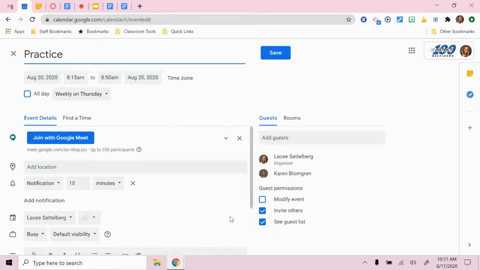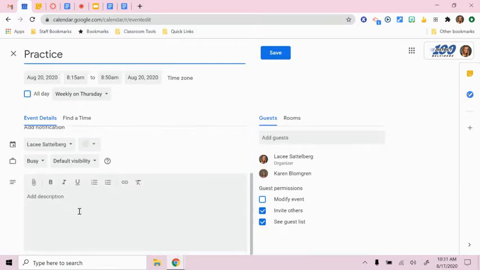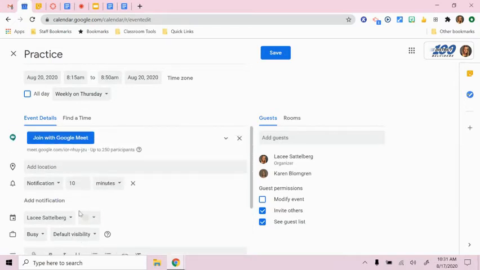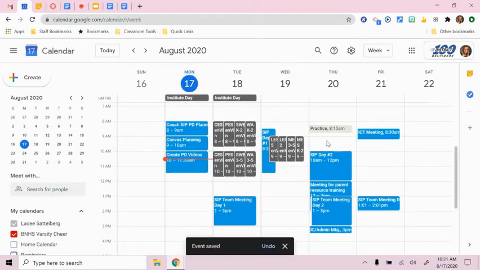I don't really think there's anything that's specific unless you wanted to add a description. Sometimes people like to link agendas in for the day. Maybe that's where your team is following an agenda and you want to link that in there where they can find that. And then you would just click save. I'm going to uninvite Karen so she doesn't get a notification. You would click save, and now this is in here.